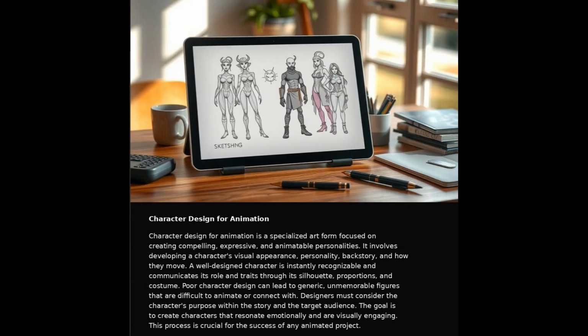Character design for animation. Character design for animation is a specialized art form focused on creating compelling, expressive, and animatable personalities. It involves developing a character's visual appearance, personality, backstory, and how they move. A well-designed character is instantly recognizable and communicates its role and traits through its silhouette, proportions, and costume. Poor character design can lead to generic, unmemorable figures that are difficult to animate or connect with.